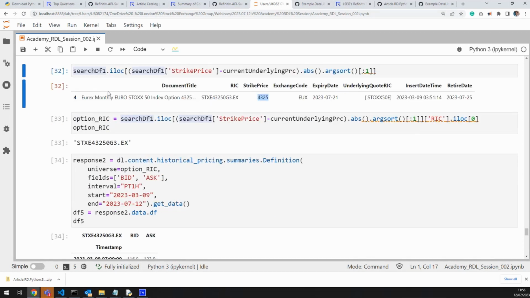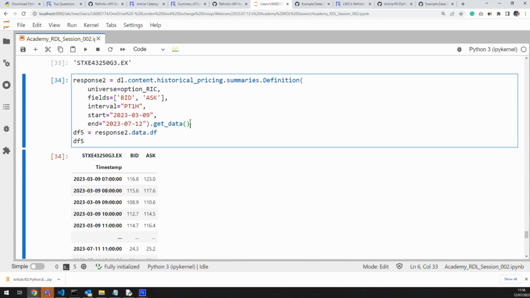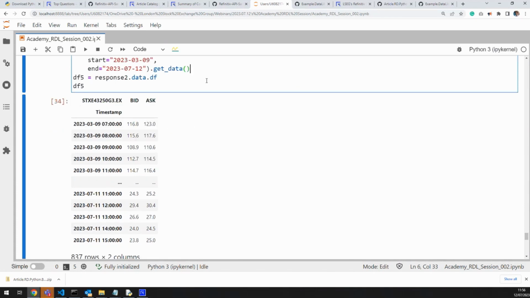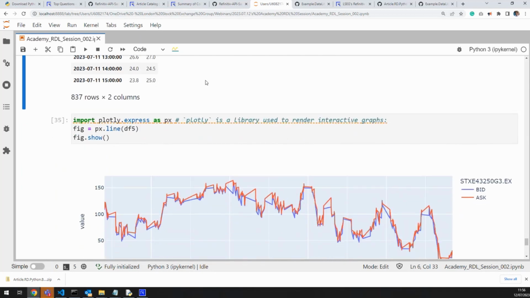And once I have this, I can then look for the price for my option. So this piece of code here is there for you to find the price for your at the money option for any index that you're interested in. And you can go a lot further, especially with that search call I spoke about.